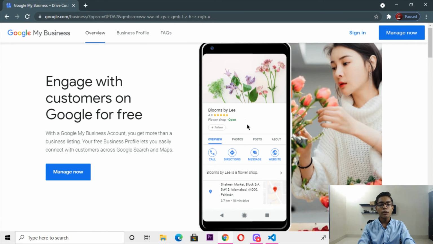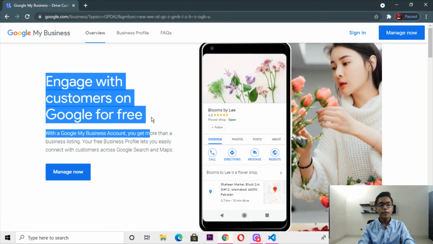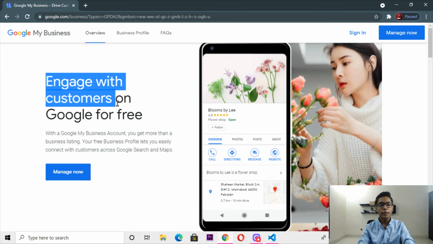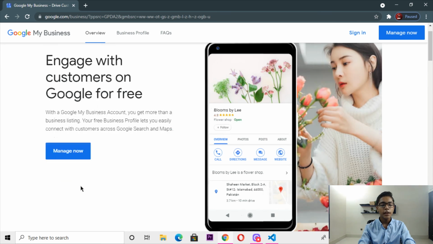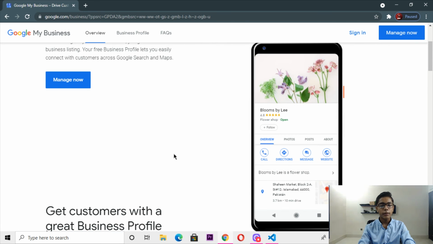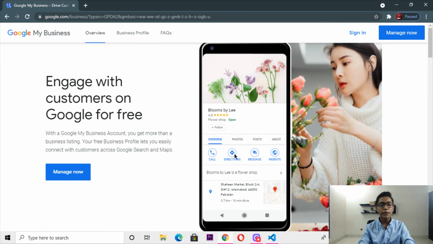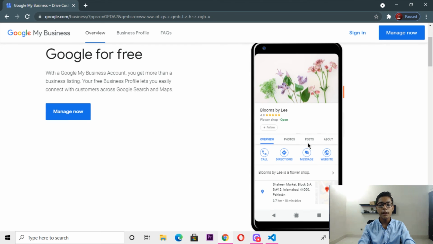If I scroll down, you will be getting two pictures, one of the mobile and one a simple picture. And at the left side, you will be getting your text, which is written engage with customers on Google for free. Then you can read all these instructions, and you can press the manage now button to manage that. And you can also see one animation effect, like if I scroll down, only one mobile is coming and appearing here because I've put the animation with the help of the event source tag which I have written at the end.